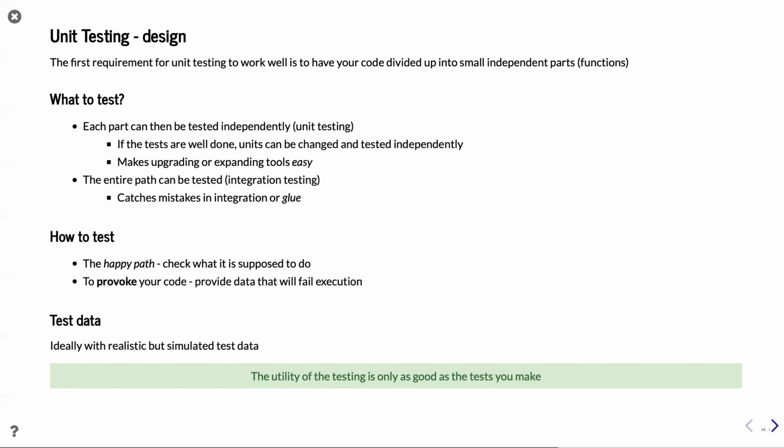And then it's a question how to test. One way to test is the happy path. So that means check what it's supposed to do. That's the nice and easy one. But you can also, and that's actually the more important part, provoke your code, sending in wrong values and see how it behaves. And then the code is actually supposed to fail, and you should report back how it fails.